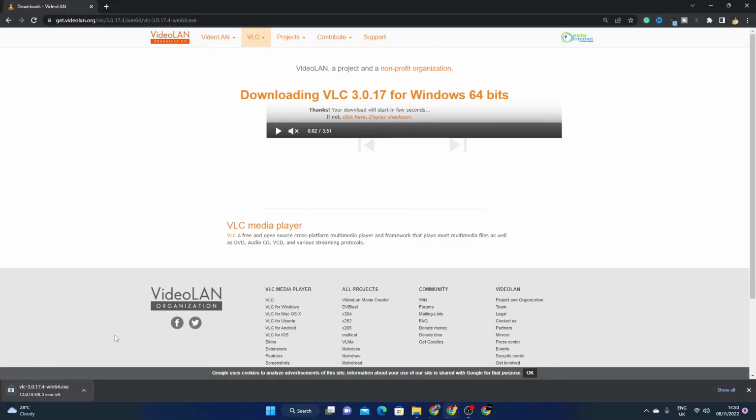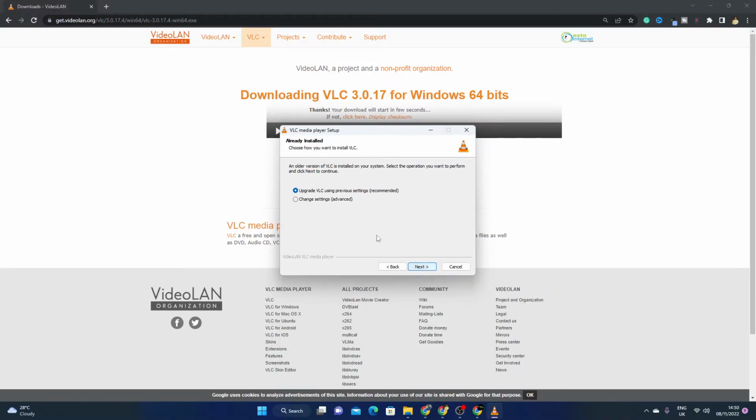Now the game is going to download and let's wait for a few seconds. Okay, so the software is now downloaded. We are going to click on the file, and now we have to install this media player.